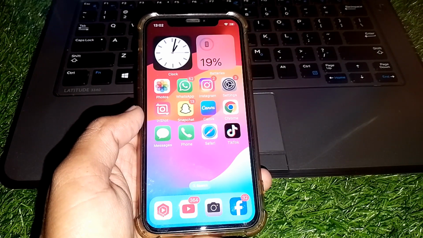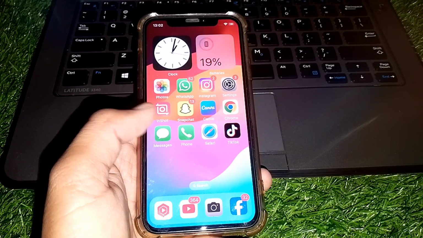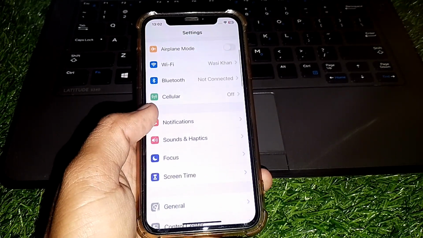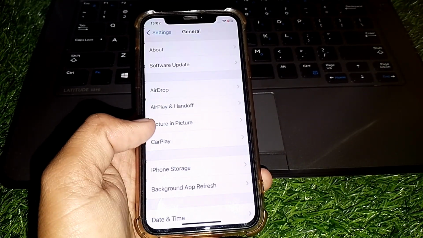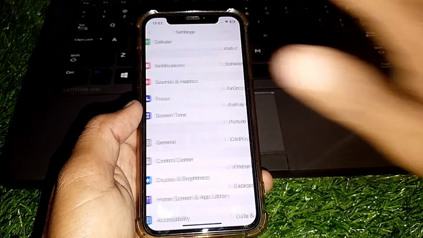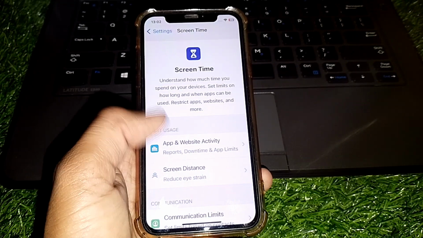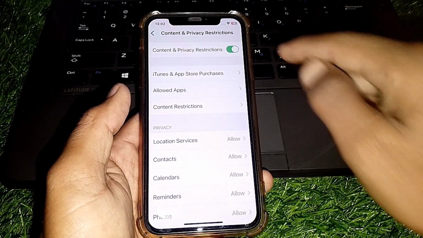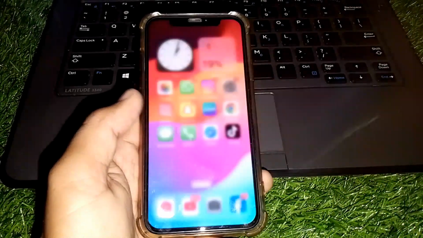Now after that guys, what you need to do is simply open the settings from here. Then you have to scroll down and tap on General. From here guys, make sure that you have updated your device, then go back and tap on Screen Time, tap on Content and Privacy Restrictions, and turn off Screen Time. Just simply turn it off.